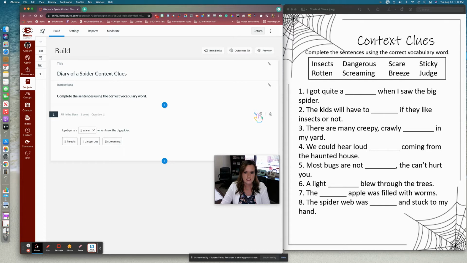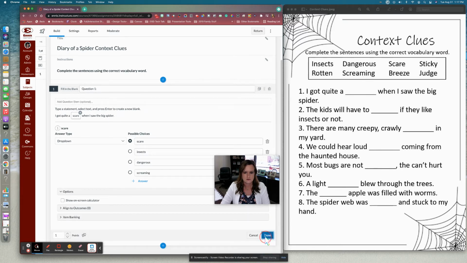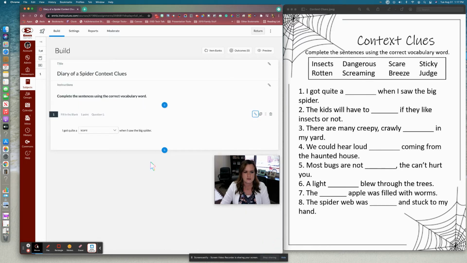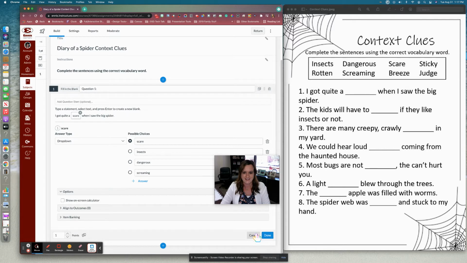Okay, I could also change this, and instead of using the word bank, I could choose the drop down. So let's take a look at what that's going to look like. So now the student is going to see, oops, sorry, let's preview that.